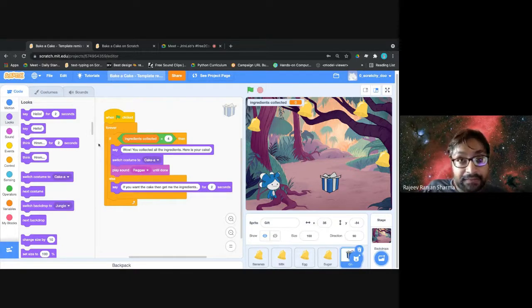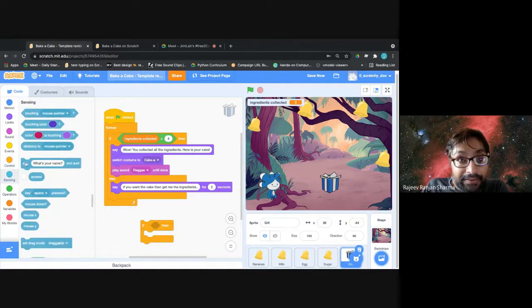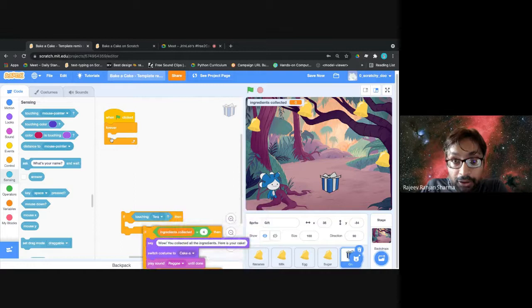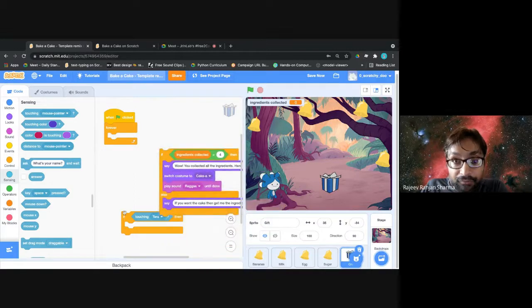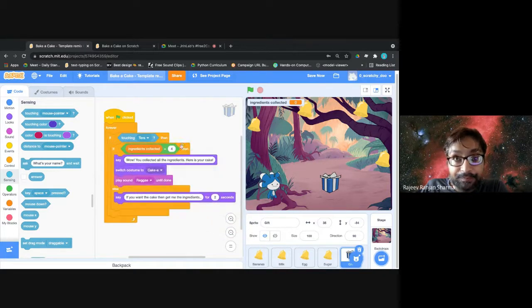So whatever code we had removed, we need that code also. If touching Terra, then only we should do all this, then only we should check all this. So what we need to do? The first check should be if touching Terra, and then inside that, we'll add this. Let's run this now. See, now it is not saying that.